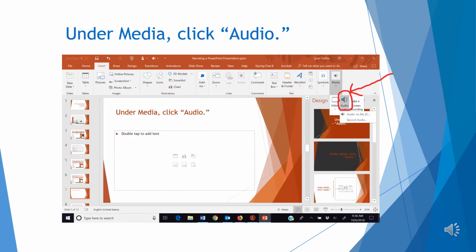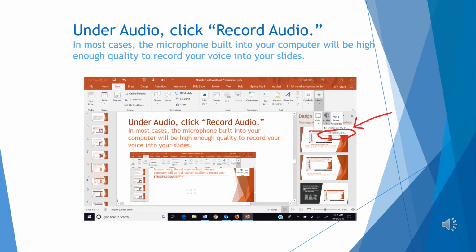Under Media, you'll see an option labeled Audio. Click on Audio. Under Audio, you'll see an option labeled Record Audio. Click on Record Audio. You can see it circled down below. Now, in most cases, the microphone built into your computer will be high enough quality to record your voice into your slides without using a separate microphone.